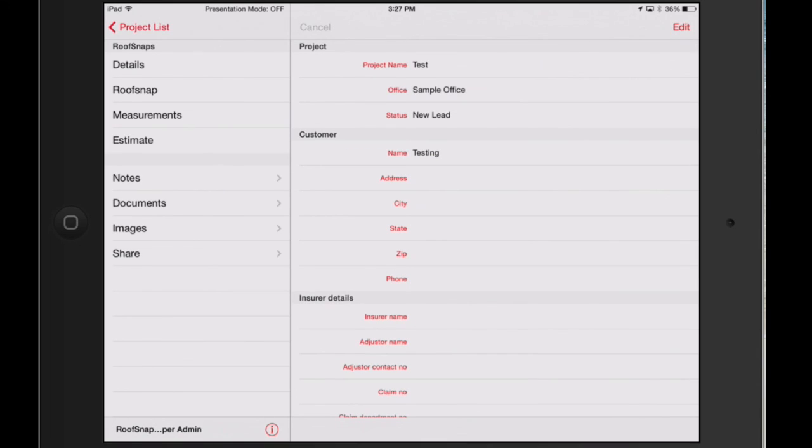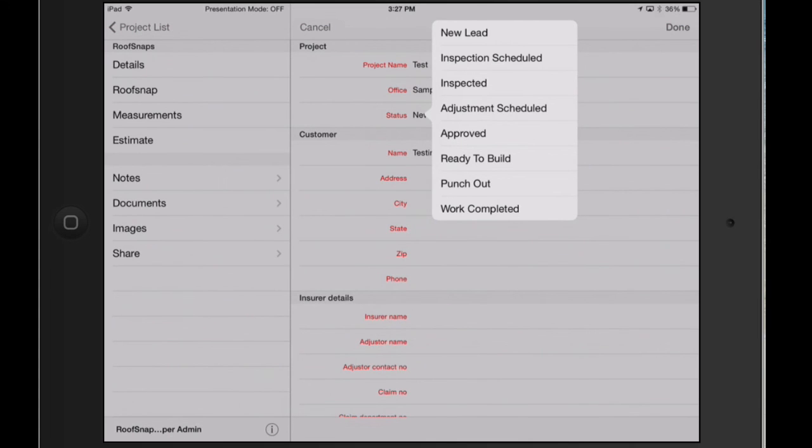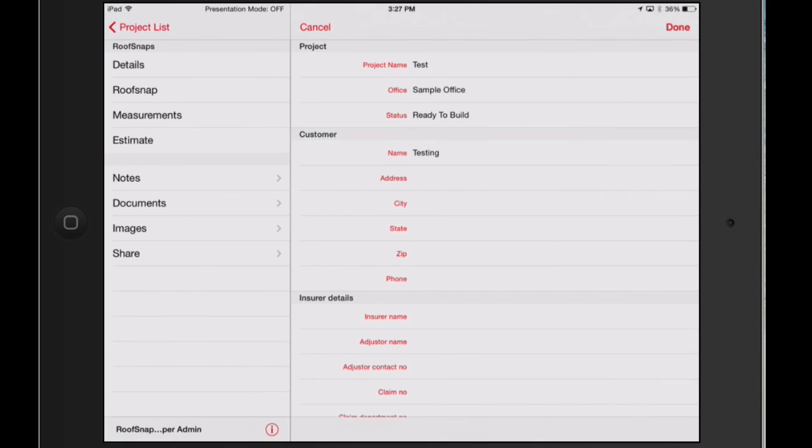Now that we're done with this, let's say it's ready to build. Select Edit from the Project Details screen. I'll drop it in the Ready to Build folder. Select Done. There it is. Jeremy now has access to this project. He can find it in the Ready to Build folder, and we're ready to build this job.